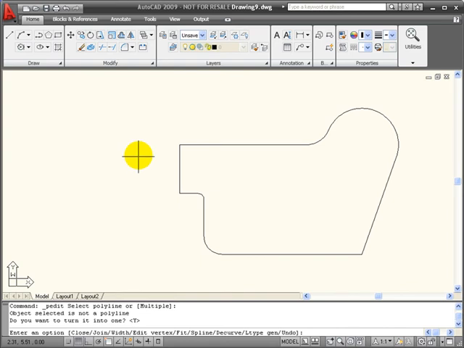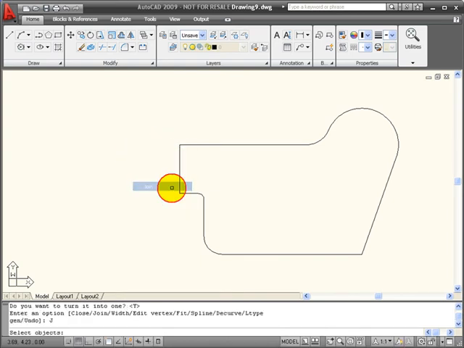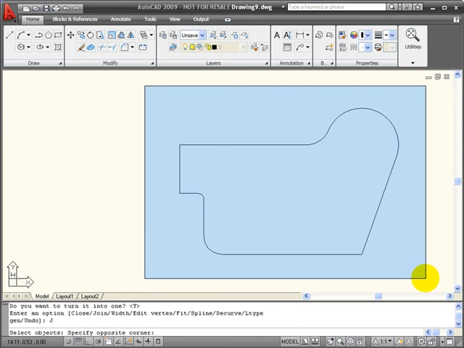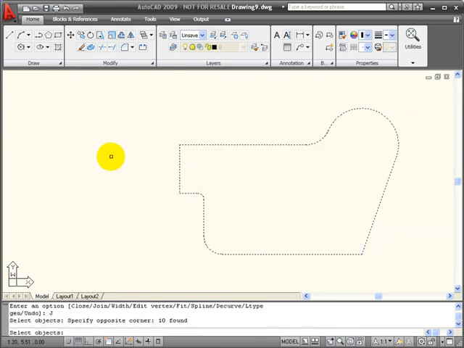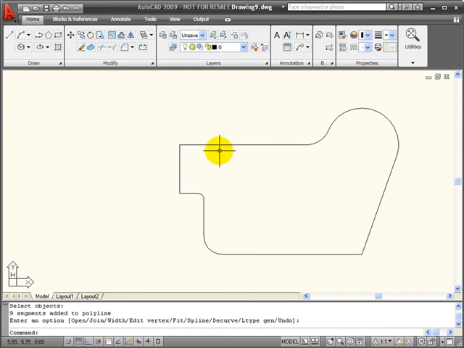Now, for my choices, I can right click and I want to join. So it wants me to select all the objects that I want joined together. So I'm going to pull a window around all of those objects so they're all selected and hit enter. And to end my polyline edit, I'm going to hit enter again. Now you'll notice that when I run my cursor over it, it lights up and acquires that as all one object.